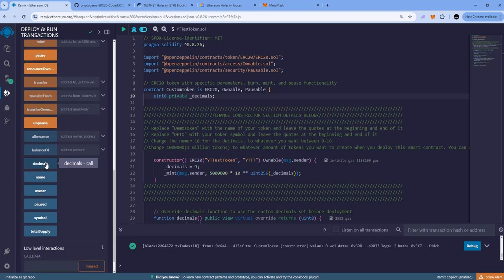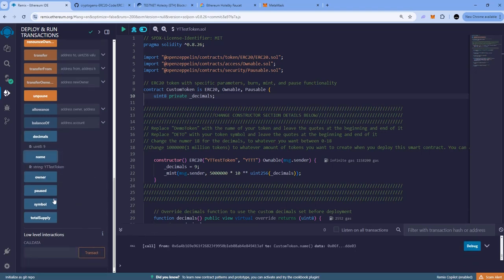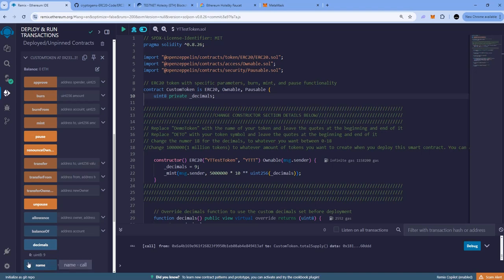So if we click on the number of decimals, remember right here I have 9. Click on that, decimals is 9. Click on the name of the contract or the token. Mine's YT test token, so if we hit name, it'll pull the contract and spit out a result for us. YT test token. And if we want to check the symbol, it should be YTTT. Total supply should be 5 million, and it's 5 million with 9 zeros after it. That's how it reads 5 million. Okay, so those are the things in there that we can just check on.